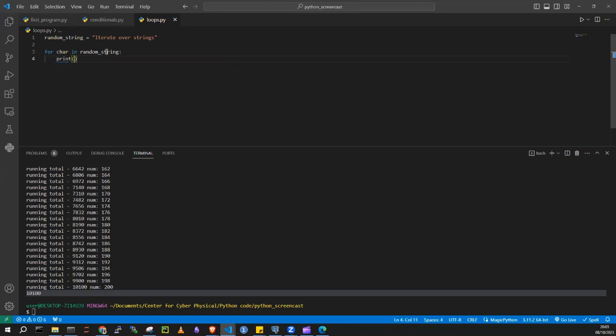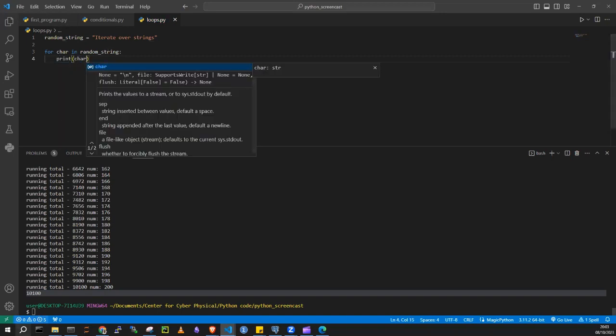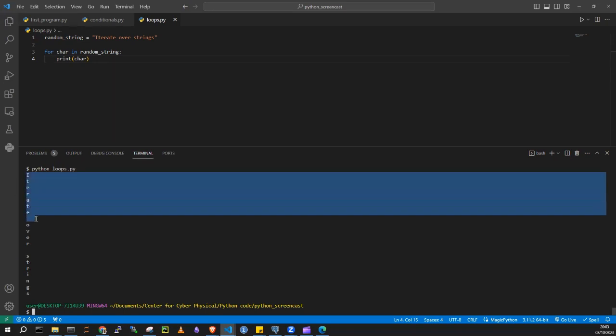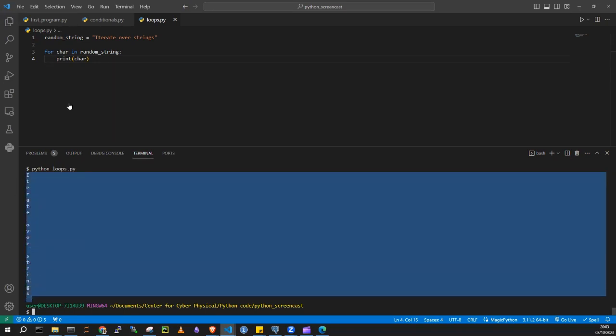Let's print car. And let's run that. And you can see we iterate over strings, right? So we can do that. Now, what happens? Let's try something.